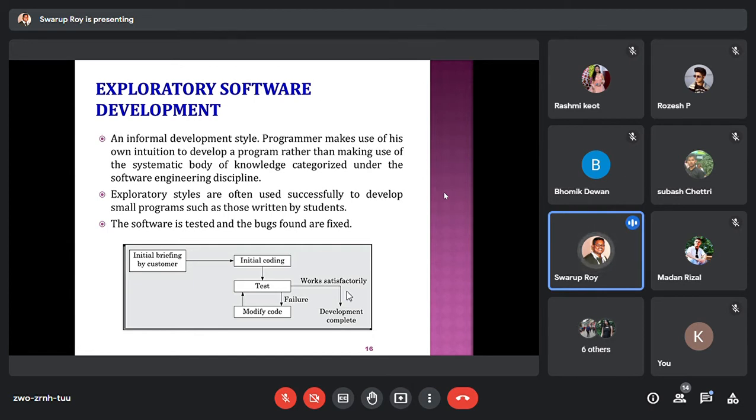If a customer comes to them and says, please develop a small software for us, they sit and try to understand the requirement, and immediately start writing code. There is a lack of design and a lack of documentation, which is the most important component. They hardly think about documentation, and they don't follow the systematic steps or phases of software development. The programmer is all in all, using their own intuitions.